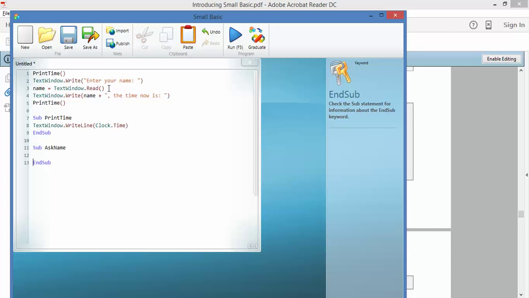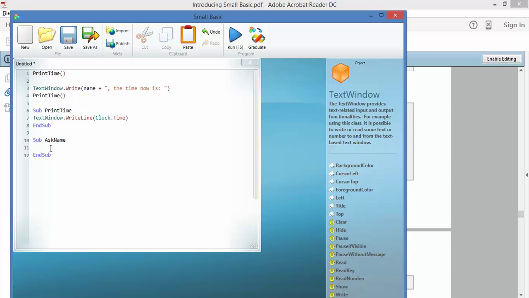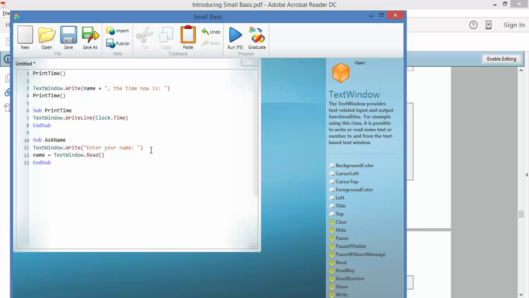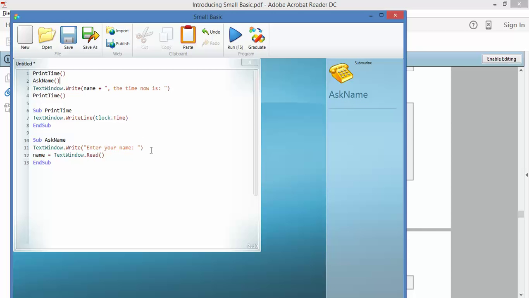So, enter your name, and this is the code that actually asks for the name and stores it as that variable. So every time I run AskName, that's what it's going to do. It's going to look down and say, what's this subroutine AskName? There's the code. So up here, PrintTime, AskName, there it is. It now appears there on the list because it's a subroutine.